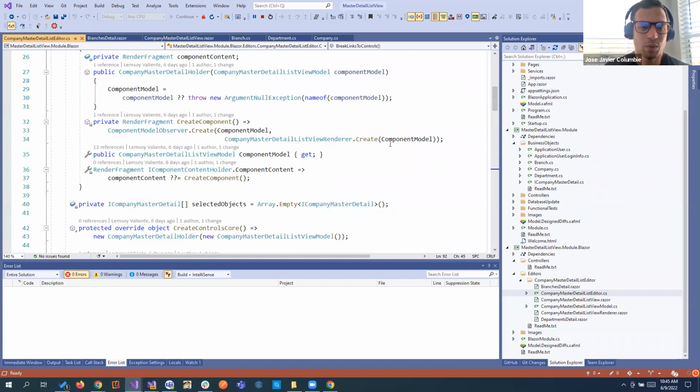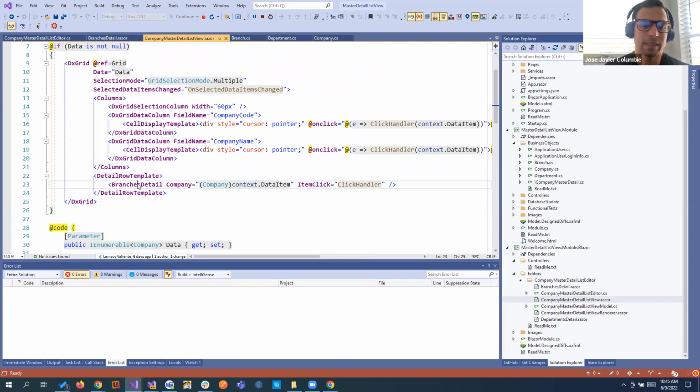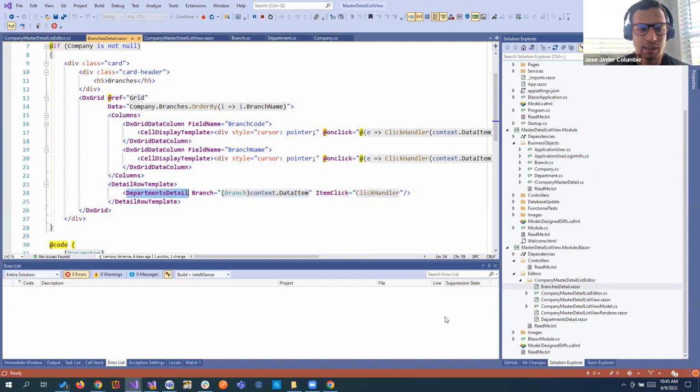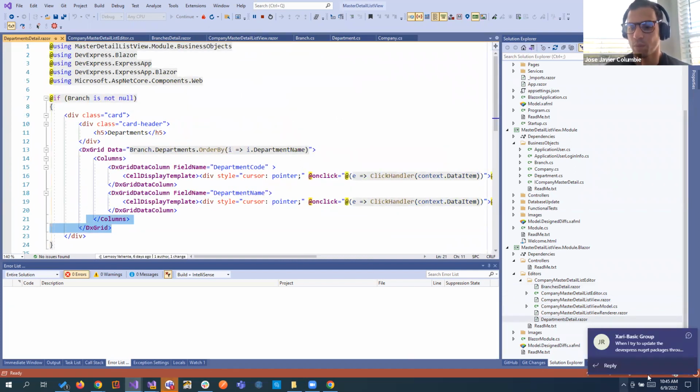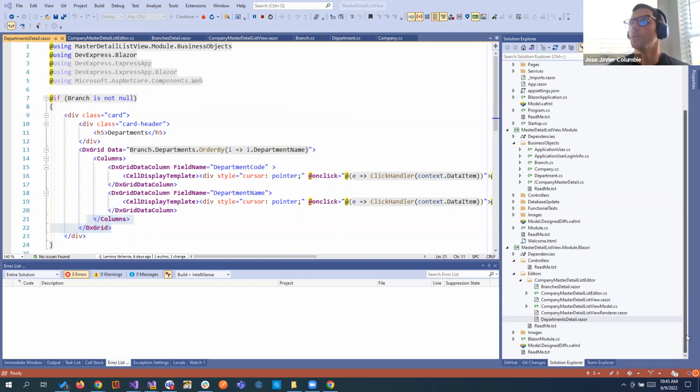The only thing that we need to do is make sure that we create the razor component that we need, and that razor component is the one, let's see it again, that is calling the other component, and that other component is again calling the department detail, and at the end, the department detail doesn't have that row edit because we don't have to go to that.